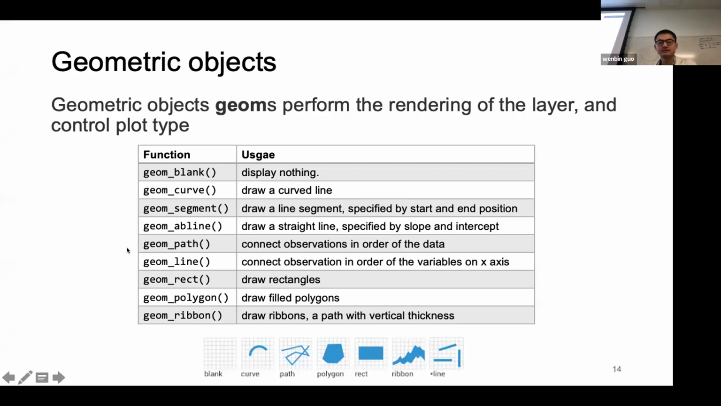The geom_line will collect the observations in the order of the variable on the x-axis, and those are what the line plots. The following, geom_rect, will draw a rectangle for you. This is usually useful when you want to highlight some area of the plot. And geom_polygon, instead of drawing just a square, will try to draw some more complicated shapes.